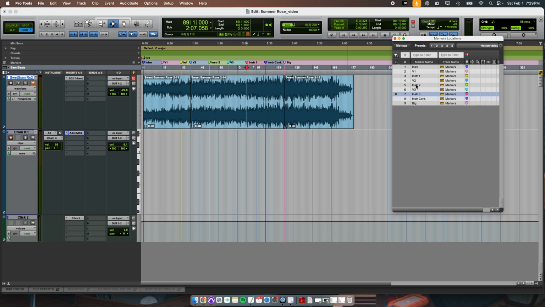Each one also has a number associated with it. The intro has number 1 associated with it. That was the first marker I made. The next one has number 2, and so on and so forth. If I hit period and then one of the numbers and then period again, it will go to that location. Period 2 period goes to verse 1. Period 8 period goes to the instrumental or instrumental continued. So it's just a really nice way to navigate.